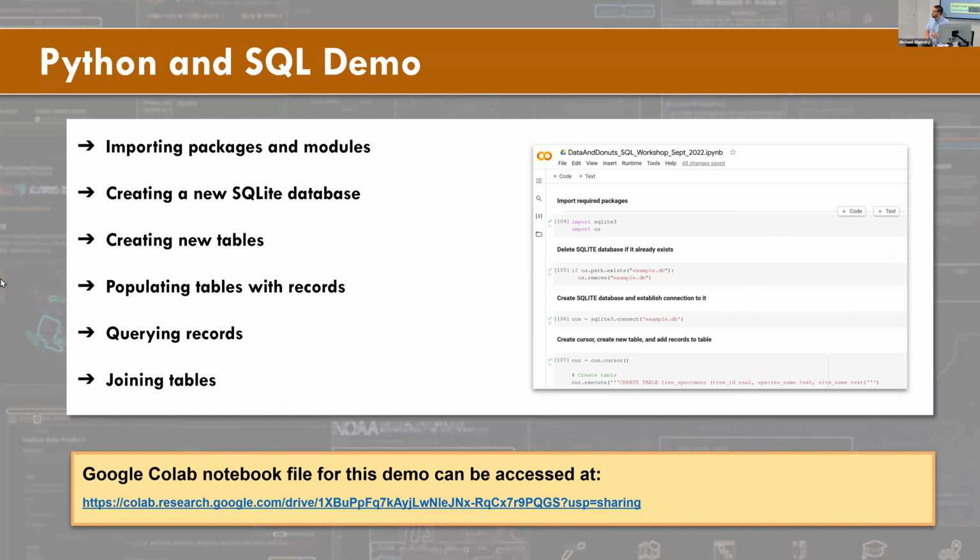So we're going to jump over to a Colab notebook. You click on the link here under the Python and SQL demo slide. Specifically, we're going to import required packages, create a new SQLite database, create some new tables in the database, and add some records that we'll be creating to go into that table. We'll query those records, and then we'll practice joining tables together based on a primary and foreign key. All right, so we jump over to that.